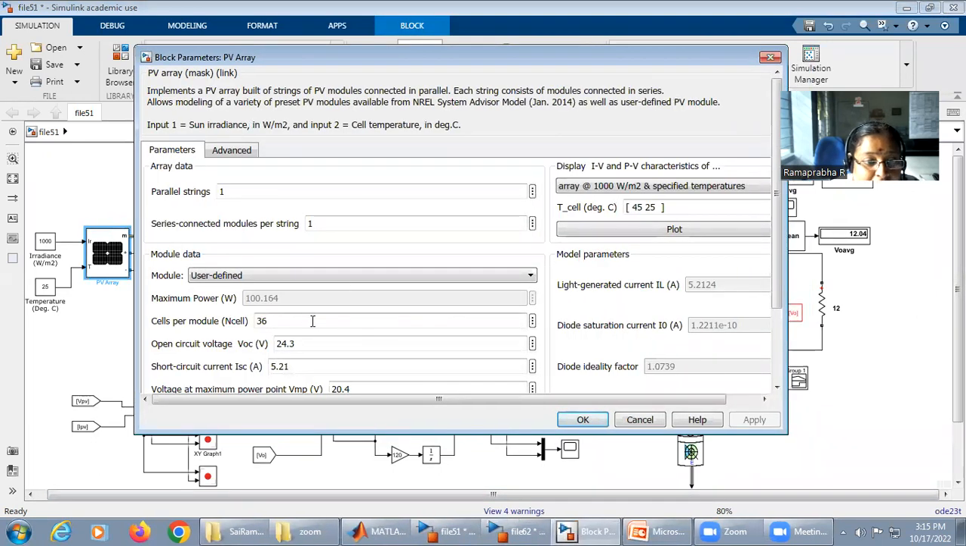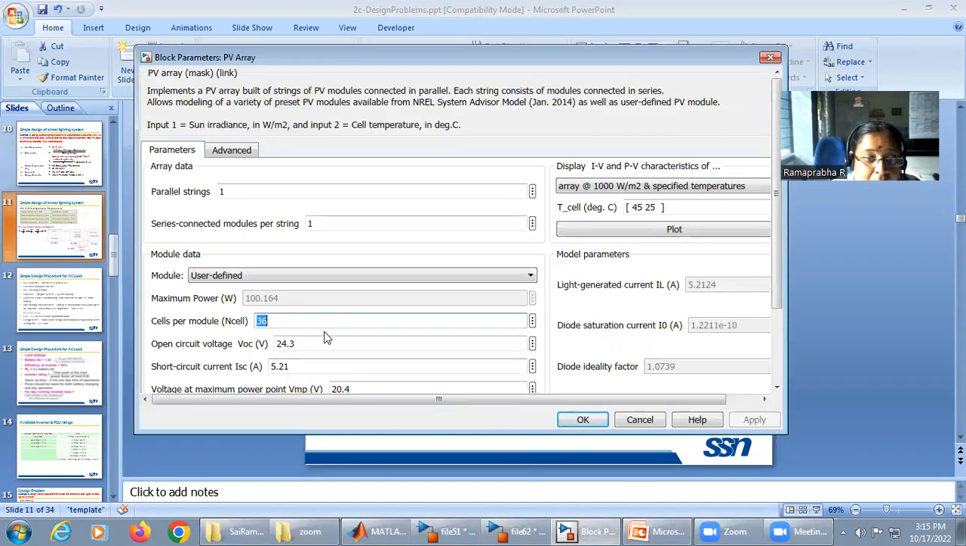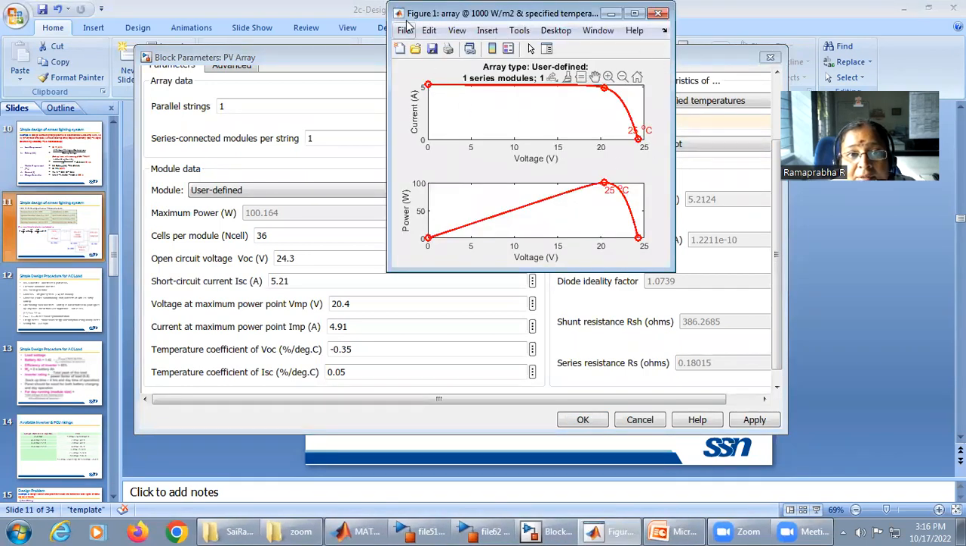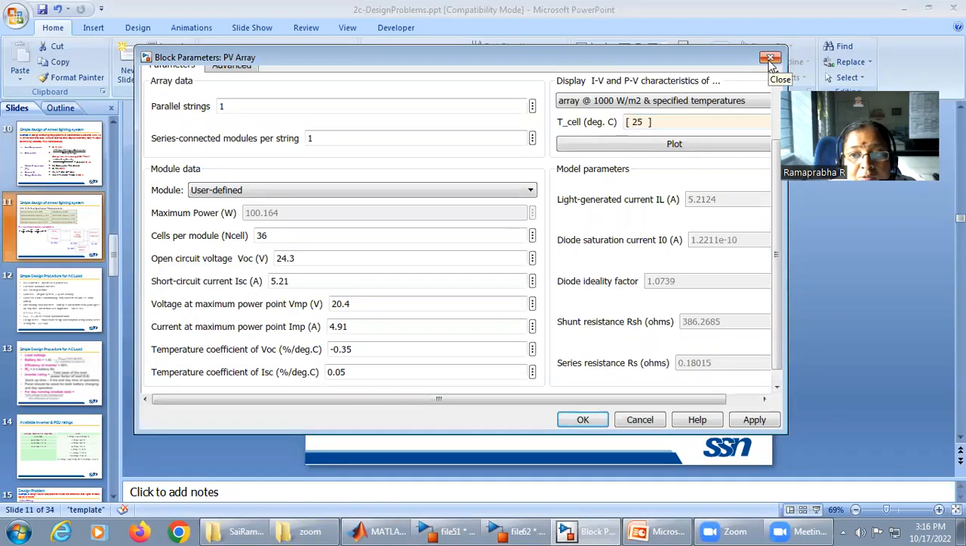Here in the user defined model, I have put the panel specification given in this table, so that it automatically calculated 100 volt, 36 cells in series, open circuit voltage, short circuit current, maximum power point voltage and current. I feed it, right? We will check the panel characteristics at the standard conditions here. So plot it here. You can check it here. We'll be getting 100 watt as peak under the standard conditions. Okay. Now we'll close this block.